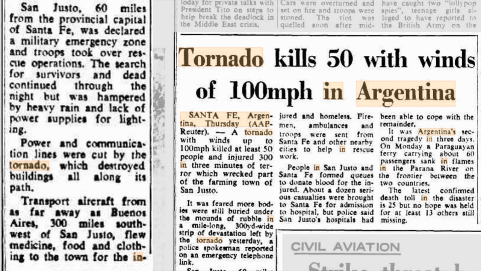But despite all of this tragedy, the response to the tornado was nothing short of incredible. Firemen, ambulance, and troops from Santa Fe were all sent in to help the city's recovery operations. Transport aircraft 300 miles away from San Justo flew in special shipments of medicine, food, and clothing for those who were injured and now without a home.